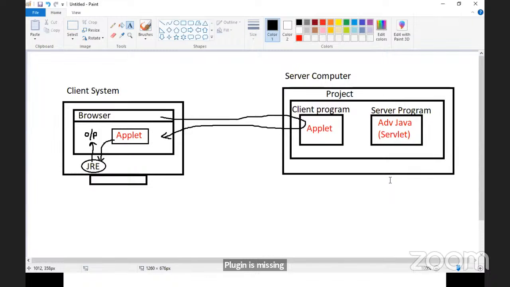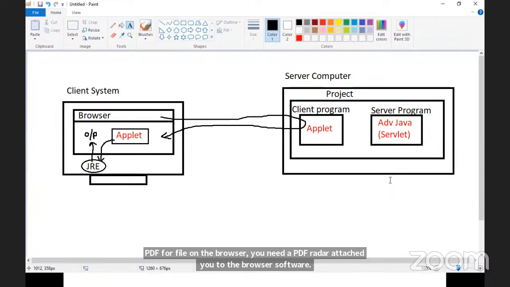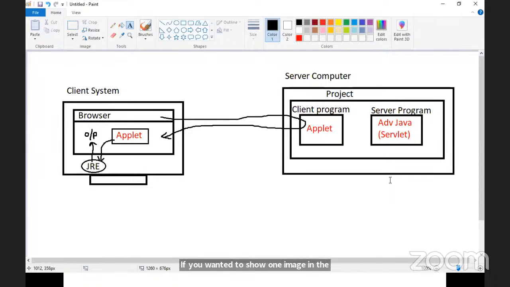These days you are using only mobile apps, no? Because of mobile, your learning process is completely dead. If you use the laptop browser and want to run a PDF file on the browser, you need a PDF reader attached to the browser software. If you want to show one image in the browser, the browser software should be attached to one image reader software. Your YouTube videos are playing in the browser.